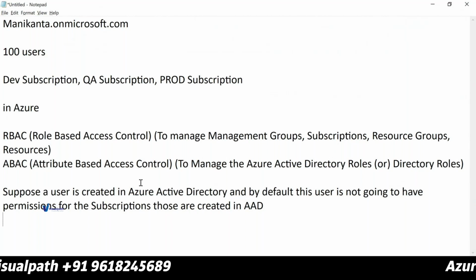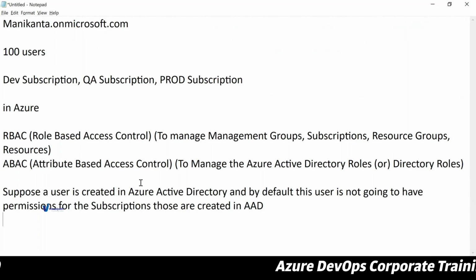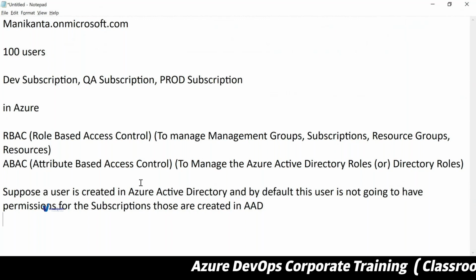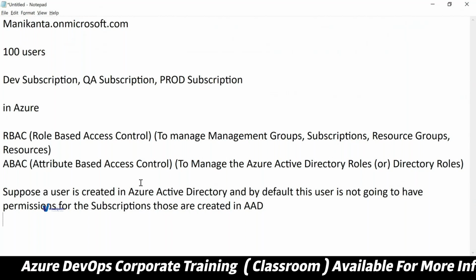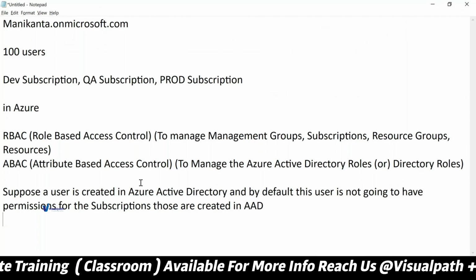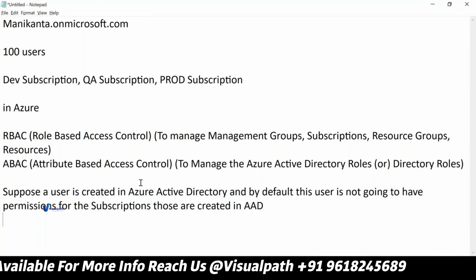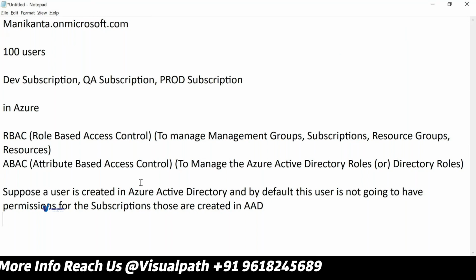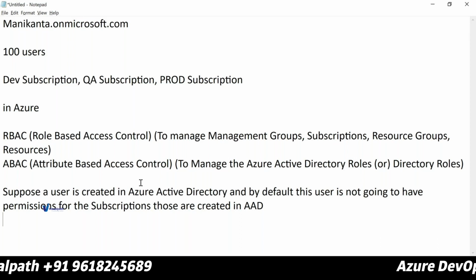So these are of two types: RBAC and ABAC. RBAC deals with the access control of the users for the subscriptions, management groups, resource groups and resources, whereas ABAC deals with managing the resources based on attributes and, basically, directory roles in simple terms. Okay, let me show you practically.